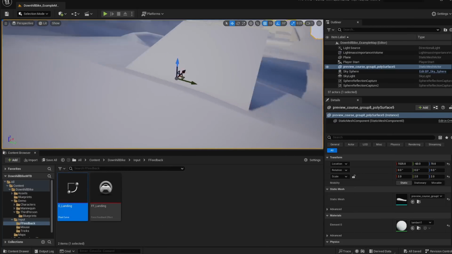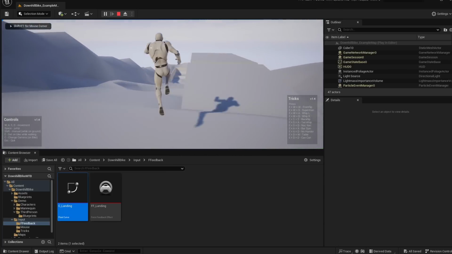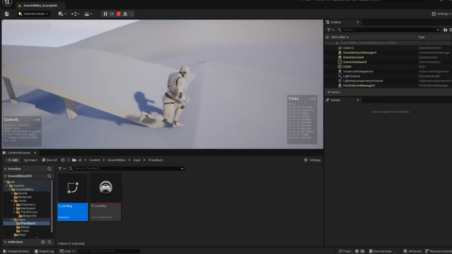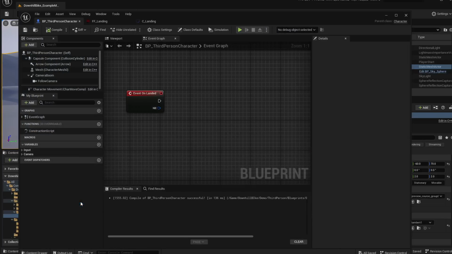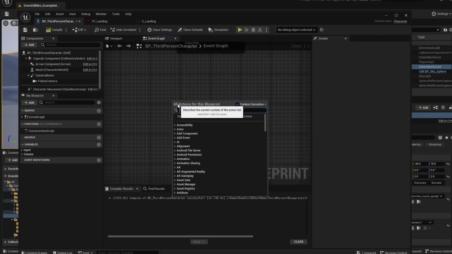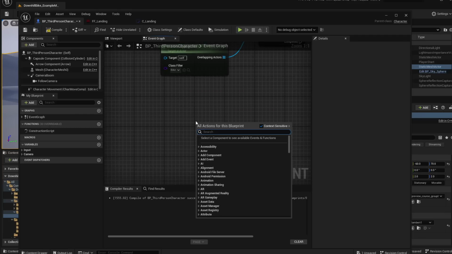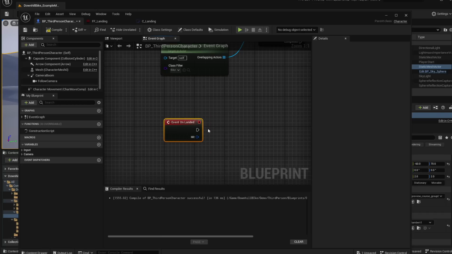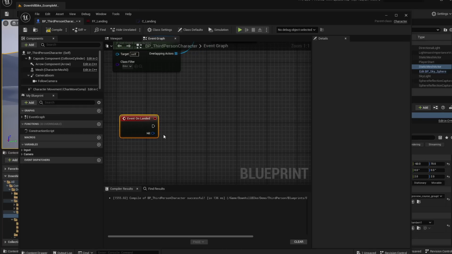And what I want is to have my character, after he jumps, when he lands, to apply this force feedback effect. So let's go into our character blueprint, and the character blueprint has an on-landed effect. So right click in your event graph, type on landed, and this will create this on landed effect node, and you can connect the force feedback effect to this.